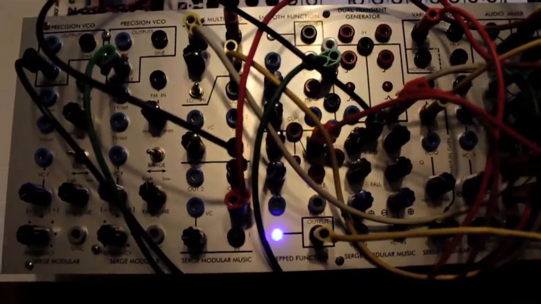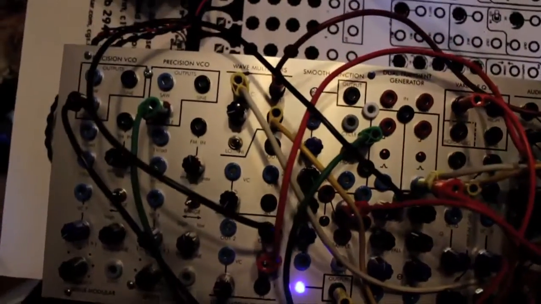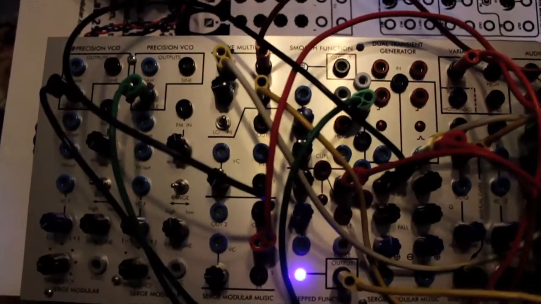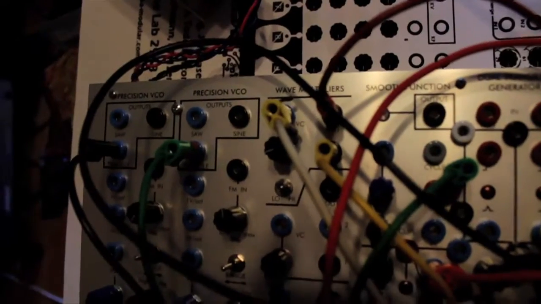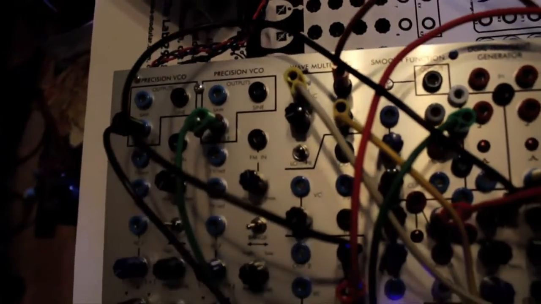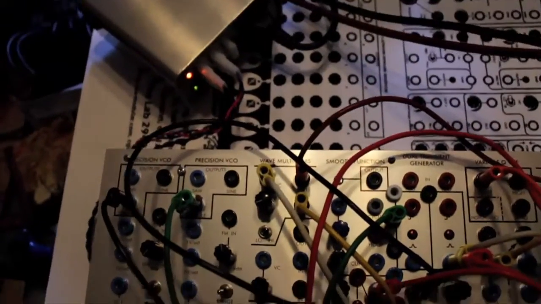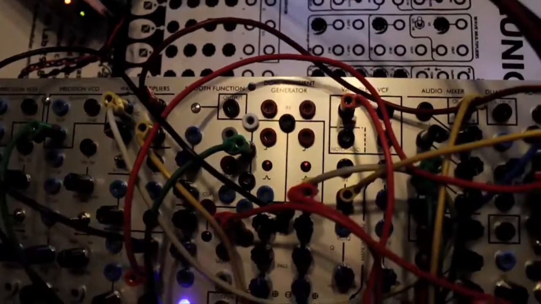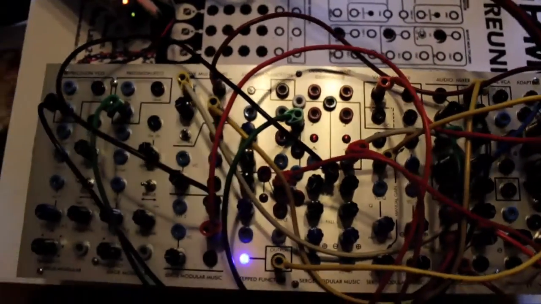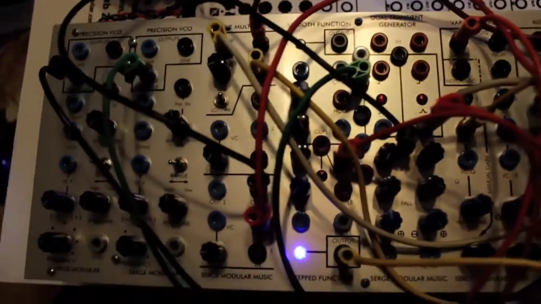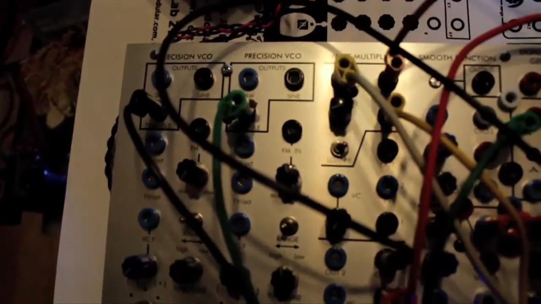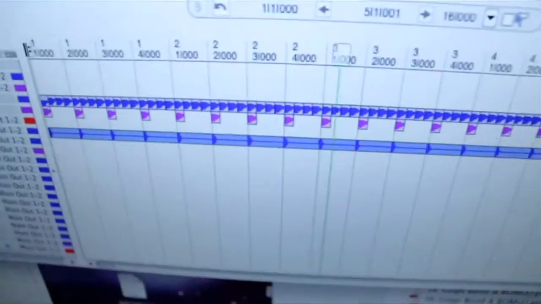Okay, first sound. This is my kick drum patch, and as you can see, it's using 2 triangle waves and a VCA and a DTG, and it has some pink noise too going in the VCA with the triangle waves. It's already recorded in Digital Performer.